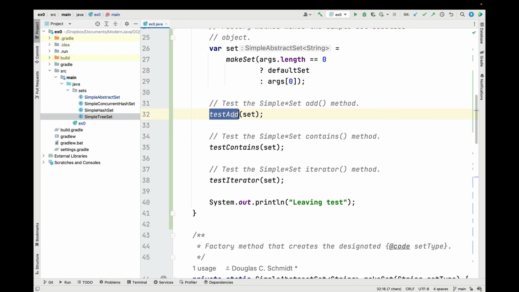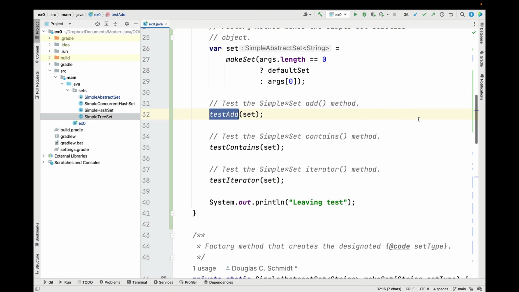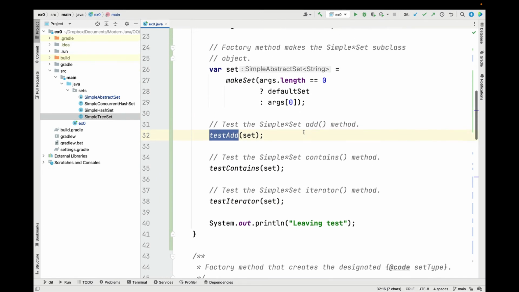So let's take a look at the testAdd method, which just takes in a SimpleAbstractSet as the superclass. And you can see what it does is it says set.add. It basically adds I am Iron Man, and makes sure that those are all correct. They should return true in every one of those cases. And then we go ahead and try to add Iron Man again, and this time we assert that it returns false because you can't add duplicates to a set. So that's what testAdd does. And notice how all these calls are done through a reference to the superclass, even though it's actually calling the method on the subclass, in this case, the HashSet.